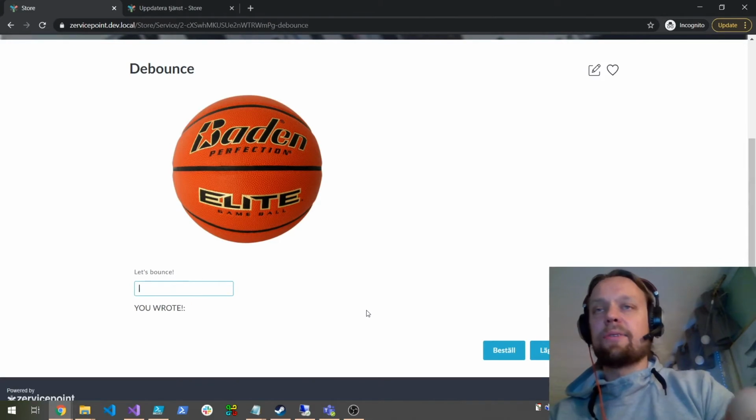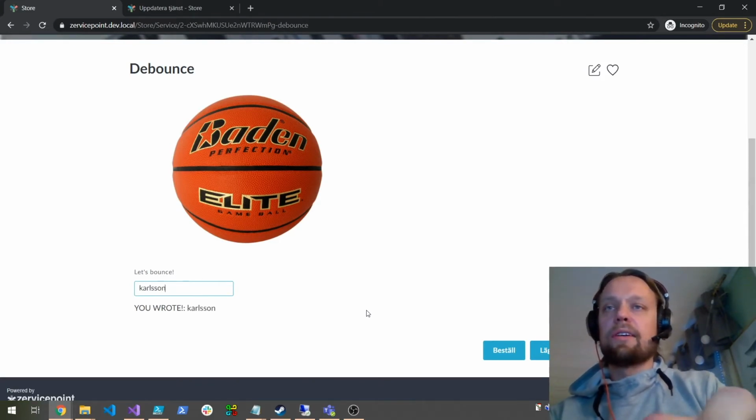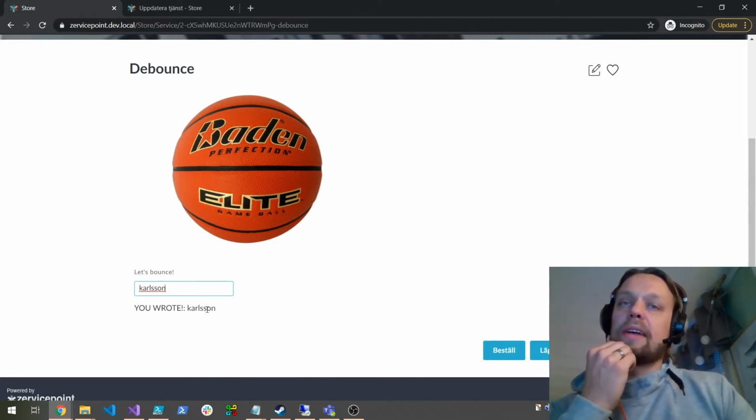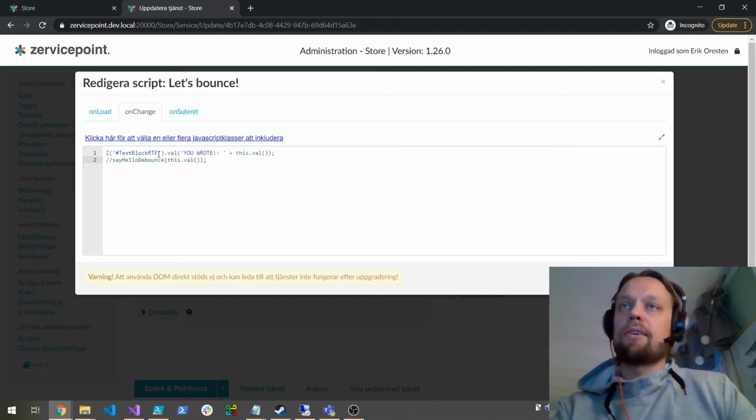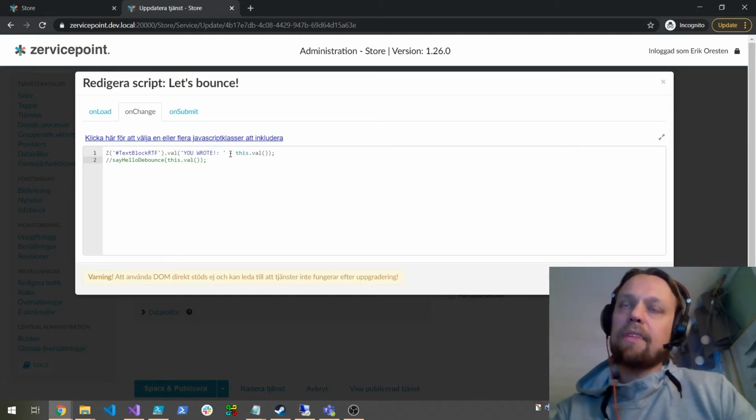And so if I write Carlson, it immediately updates for every key I press. And that is simple to achieve. You just throw it into the val function of the RTF itself. And I append "you wrote" before the string itself.